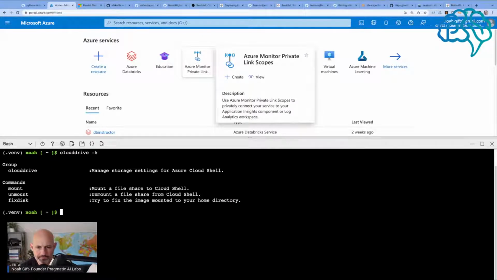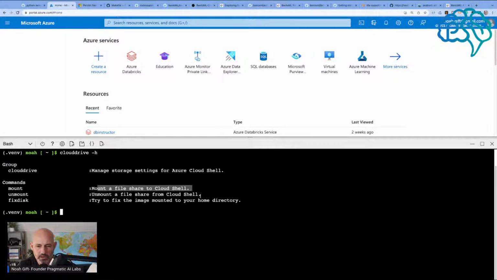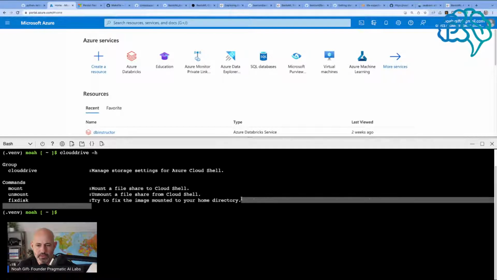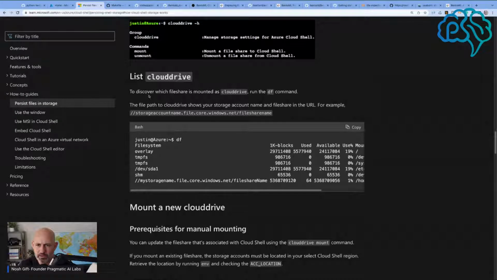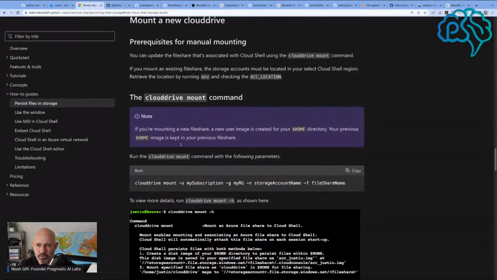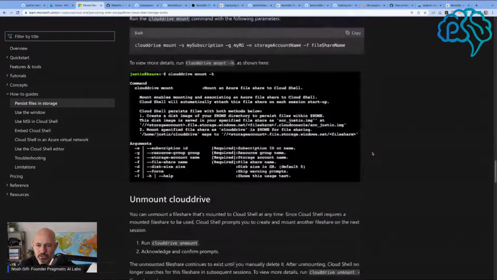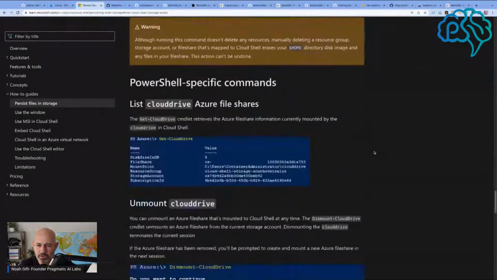What does this do? Mount the file share to Cloud Shell, unmount the file share, try to fix the image. Interesting. So you can say, to discover which file share is mounted as Cloud Drive, run the df command. So in this particular scenario, you could go through here and I guess mount a new user image as well inside of here. So, very interesting.